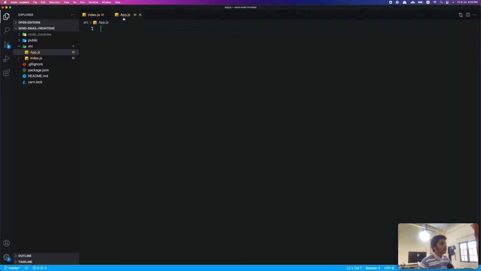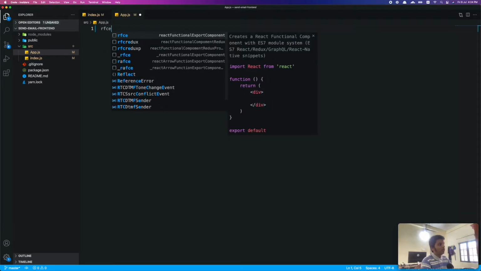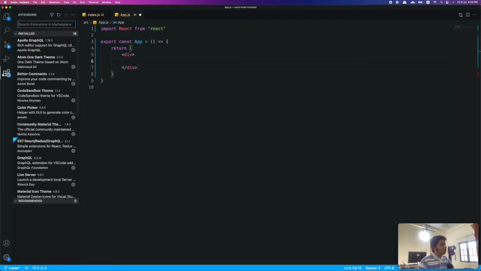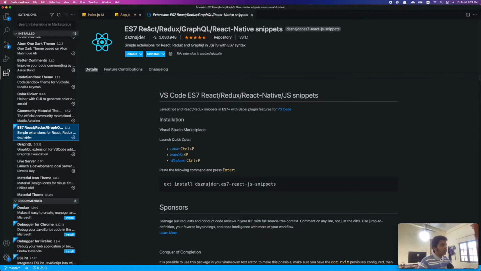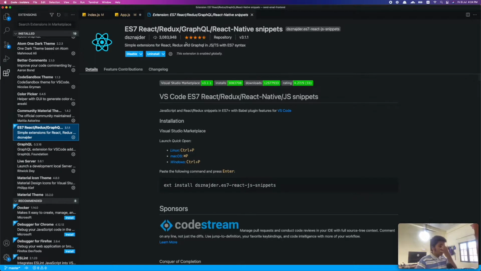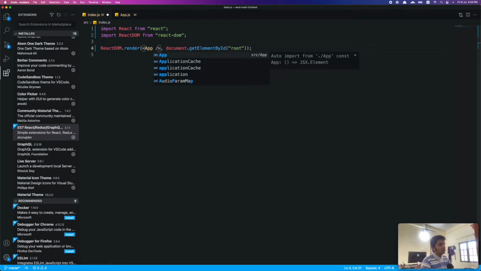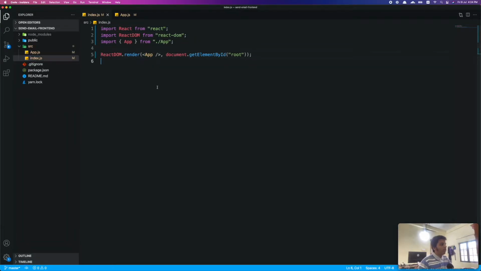Okay, I'll go to app, and I'll say rafce. It's going to create an app for me using the snippets. You can download this extension, which is ES7 React Native GraphQL snippets. This is really good. So here I'll say App. I go to index.js, do that, and it's going to import App for me. And if I say npm start.